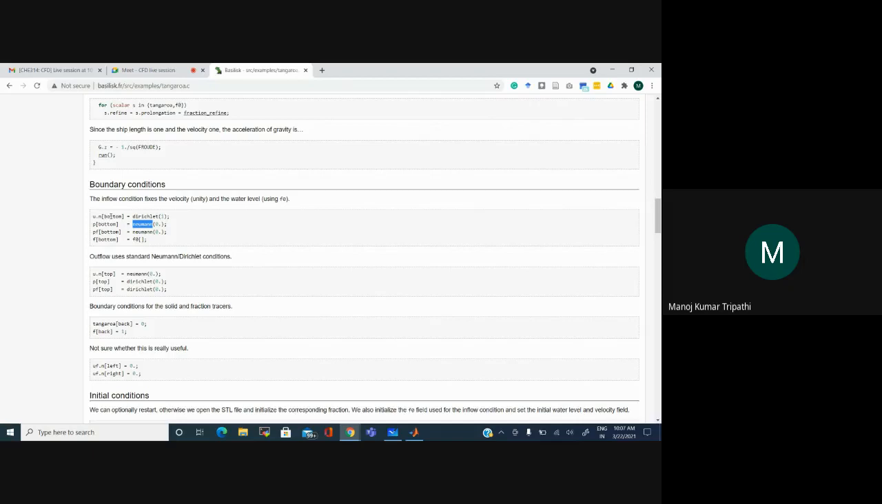And then u dot n bottom equal to Dirichlet 1. This means it is a Dirichlet boundary condition. That means the velocity value is 1. And which velocity? It is u dot n. That means it is the normal velocity. U dot t means tangential in this code. So we will talk about this code later on. This is just to show you that there exist some open source codes that you can just download, install easily on your computer and play with it.